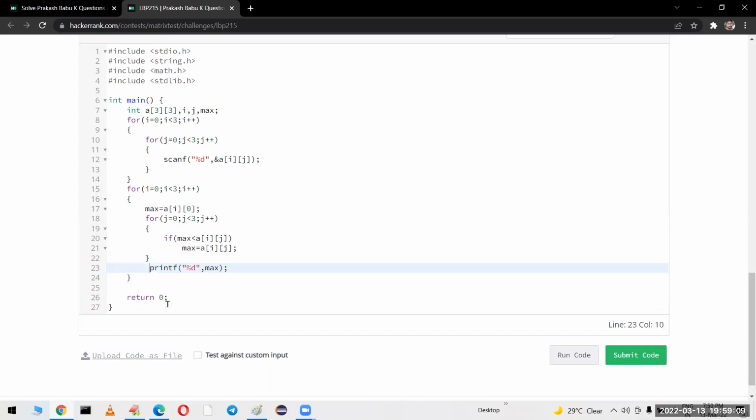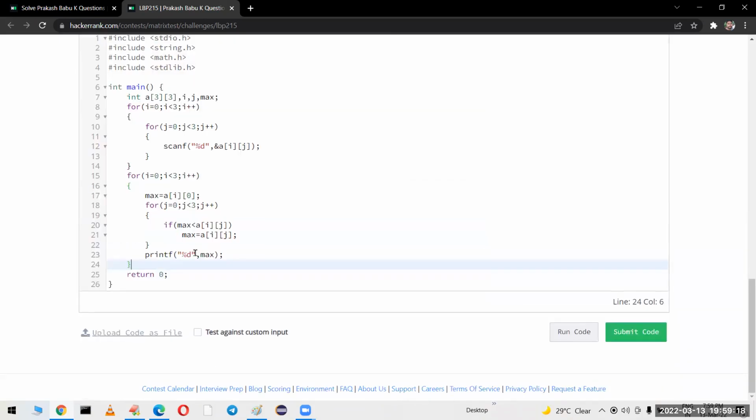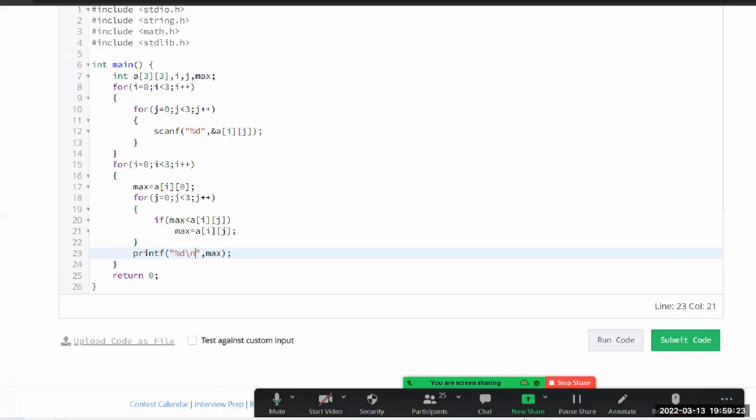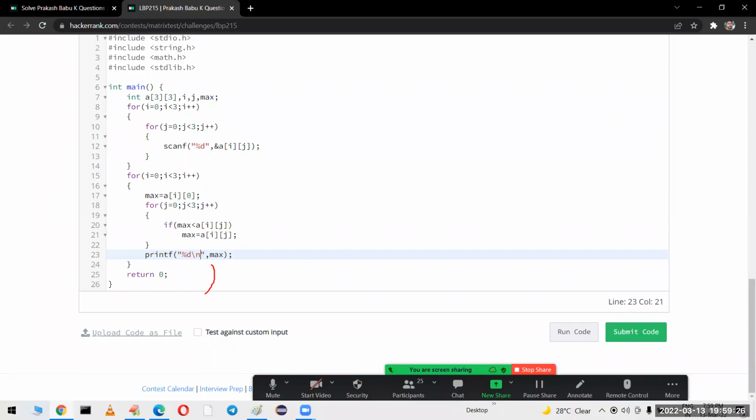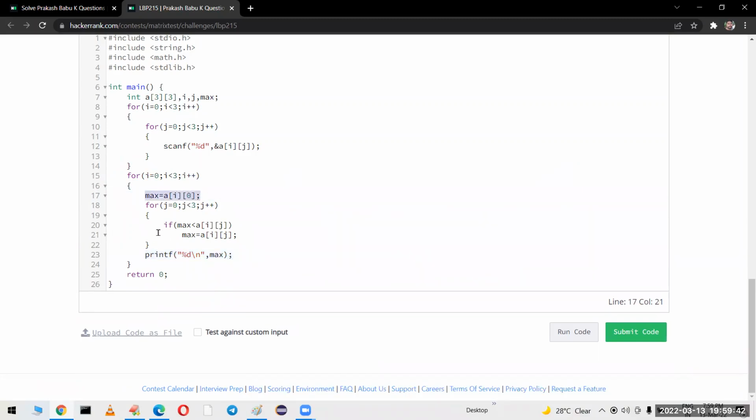For every row we have to print. That's why after completion of the first row, I am printing the value. Of course, they are expecting line by line, right? Hence I am taking \n. So it is going to work for the first test case. When i is equal to 0, for all the elements it will print the maximum. When i is equal to 1, the first element will be considered as max and it will calculate and print. So like this, we assign max, compare, and print within the loop. Okay, let me run the code.